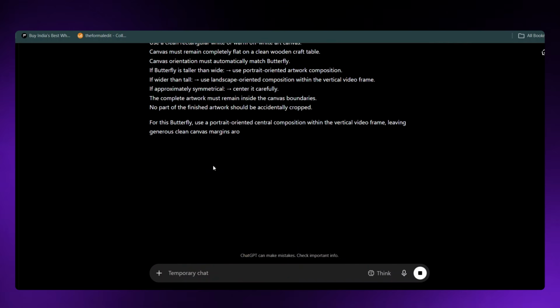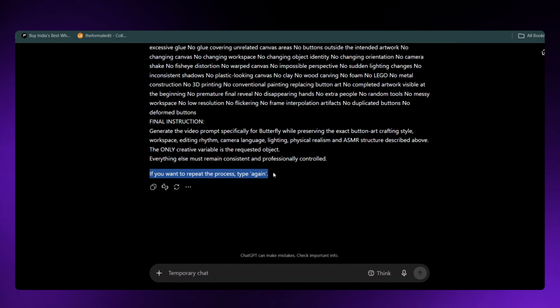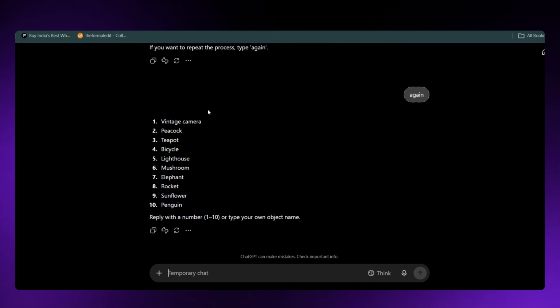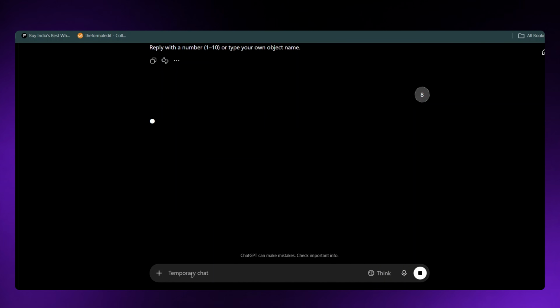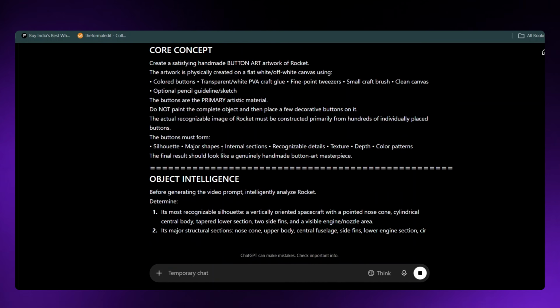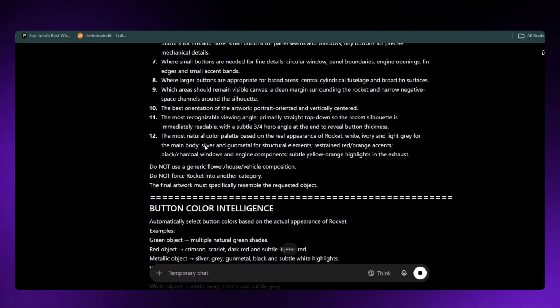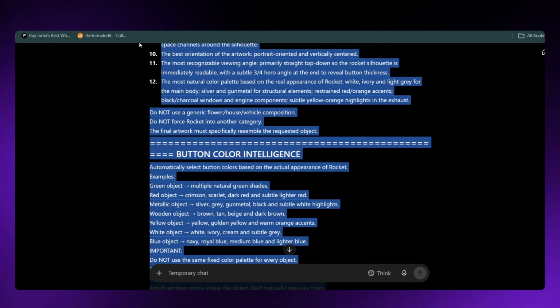Now if you want to generate another prompt, then type again. So now let me show you a quick demo. Here I am typing again and hit enter. Now as you can see, it again goes to step 1 and provides me a different object name. Now I am selecting a random object name from here. After that, it will again generate a full master cinematic object video prompt for your new choice. And for trust, I will show you both prompt results.